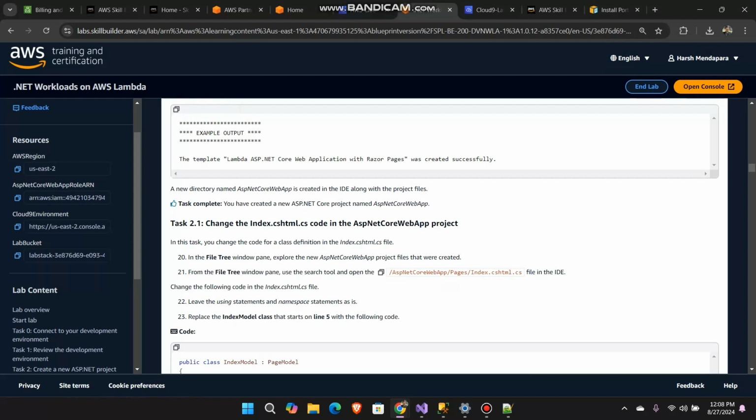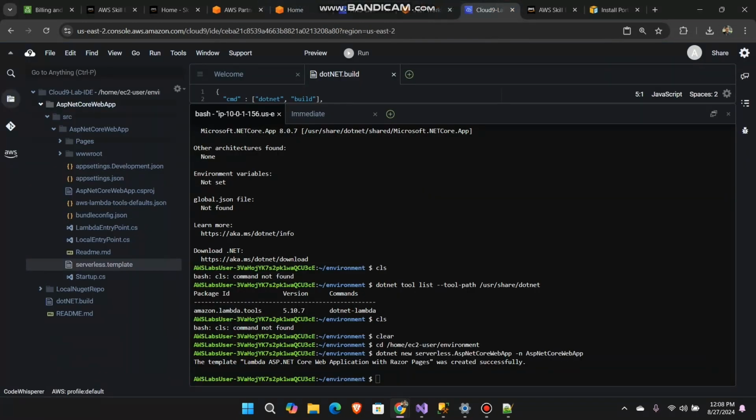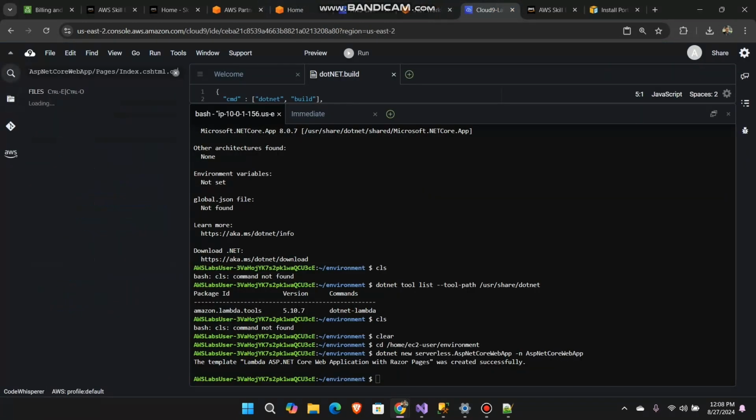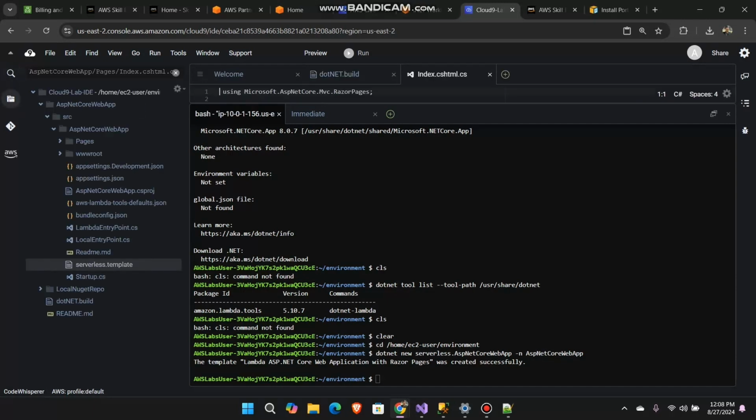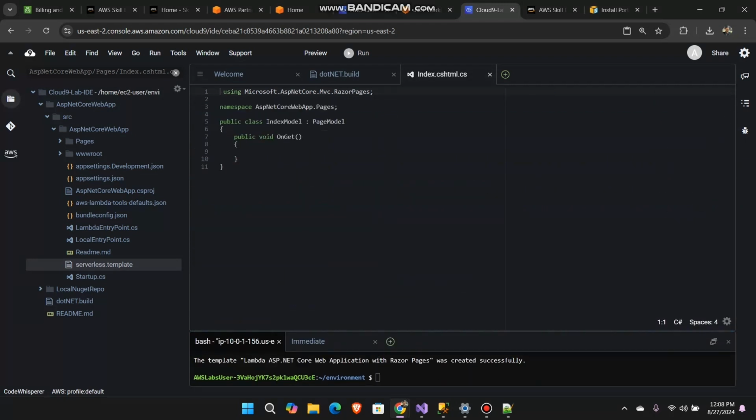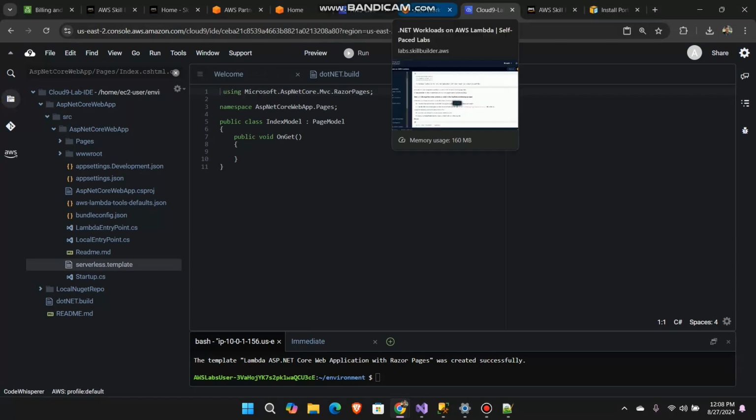Now we will do the minor task. We will change the index.cshtml. So in the file structure, we will open this file. Always use search if possible, that will be easier. Let me check if it's working. Yeah, it's working. If you are using the search, it will be easier, because in a major project there will be so many files and it will be hard to find each and everything.